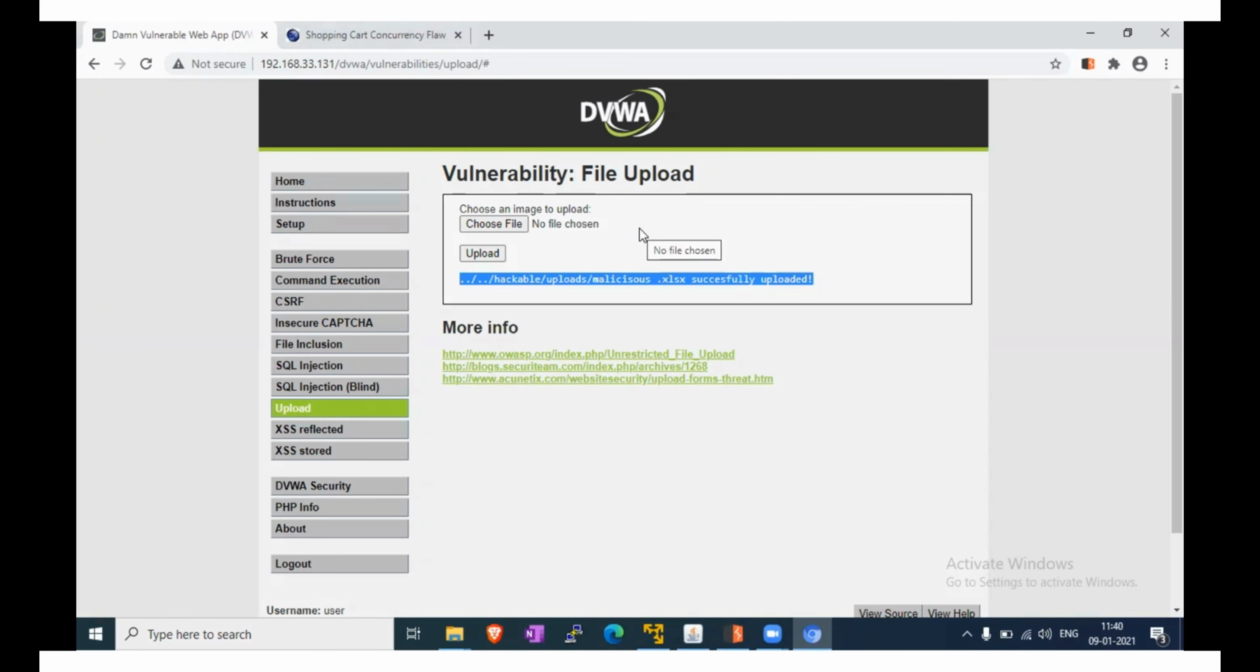Previously, we were not able to upload that file, but we intercepted that request and changed the content type format. Previously it was application forward slash some format, but we have changed it to image/jpeg. After that, we are able to upload that Excel file successfully. Due to the weak server-side check, we can easily upload a file type of our choice instead of a specific image upload.